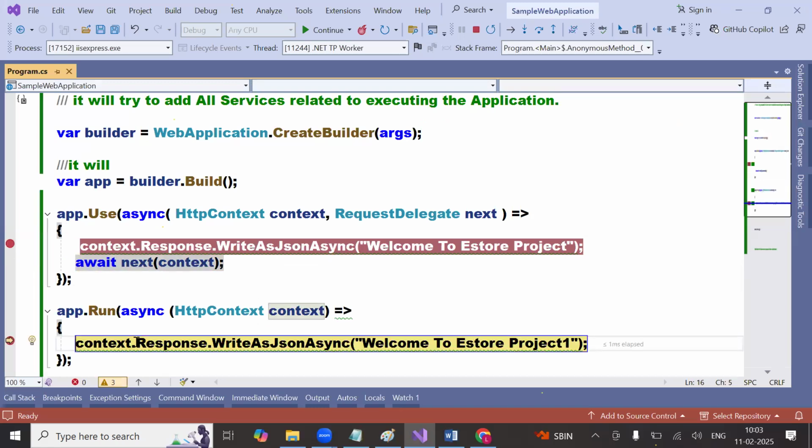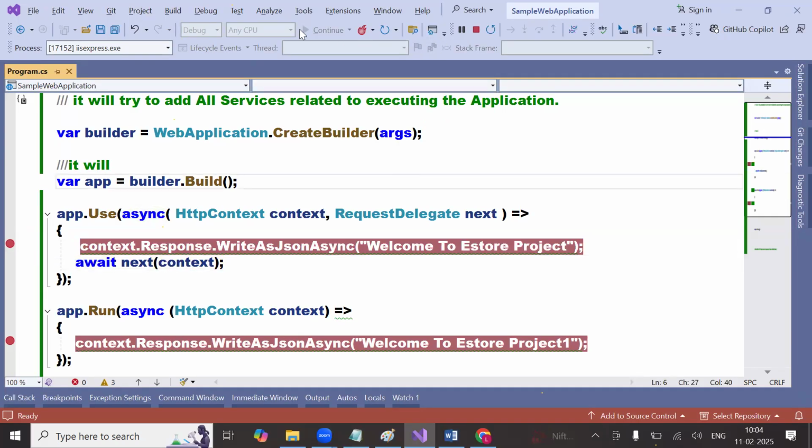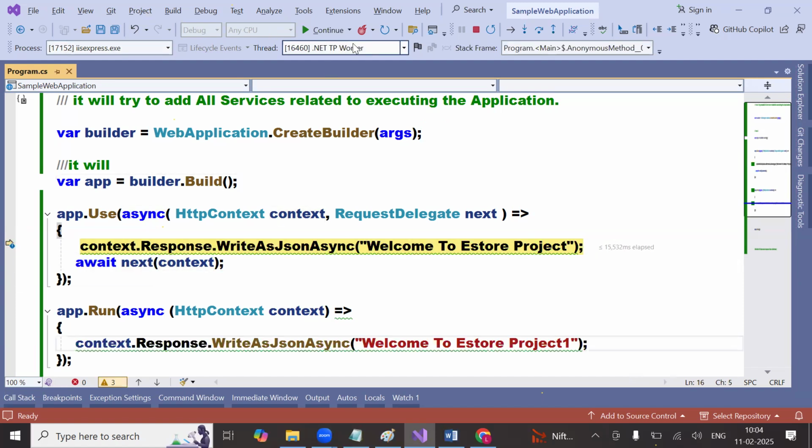Which method is it coming to? Run method. From the use, I'm coming to run method. Now you see again it will come back and again it will generate the response. Finally, it will go to the run method. Now, if you see the output, you get both the responses. Understand my point? Say yes or no? Yes, sir. Okay, so you need to build the pipeline like this.